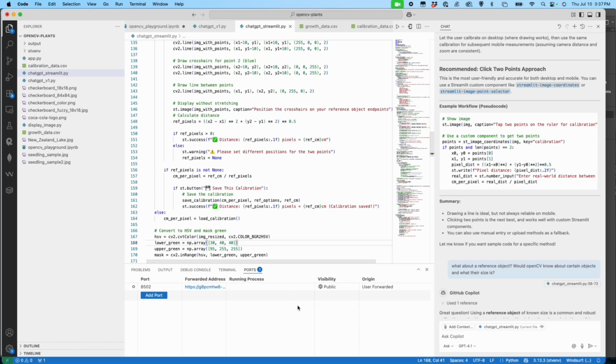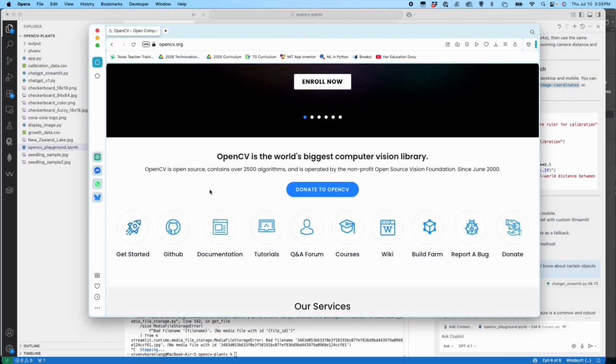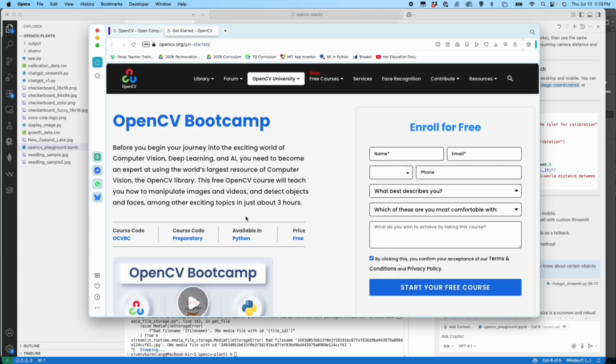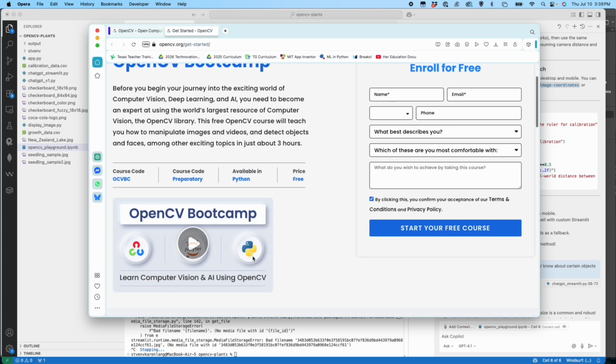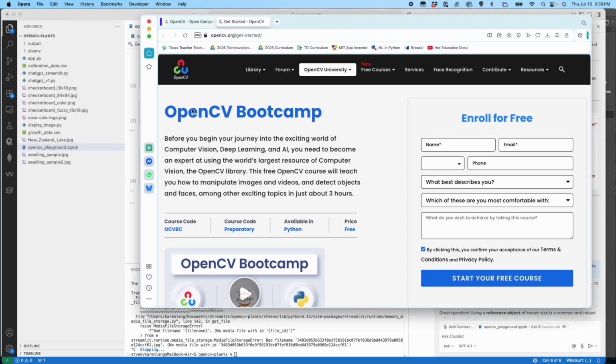I do recommend that you learn a little bit about OpenCV first. Here is their website, opencv.org, and they have all sorts of information getting started. I actually did a bit of this OpenCV bootcamp, and it will help you learn quite a bit about computer vision and how you can use OpenCV. It's all free. It's a really good course, and I think it's a great idea to learn a little bit more about computer vision before you start building your app. Good luck.